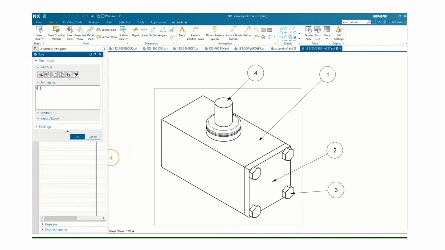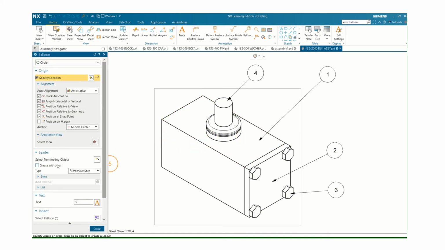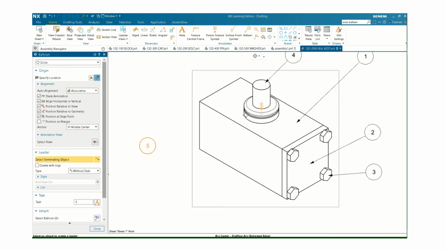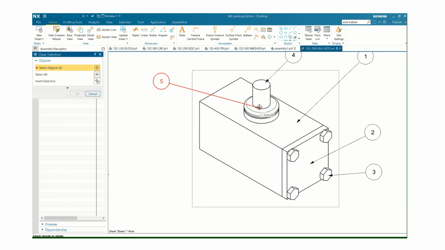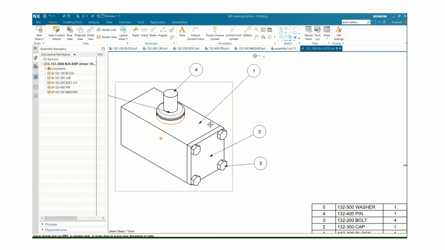And then part number 5, select terminating object. Part number 5 is this washer, which doesn't want to, that's okay. I'm going to just take that. It's hard to get these little parts like this. It wants to attach itself to that center line, and you can screw around with it all day long, but that's good enough for right now.